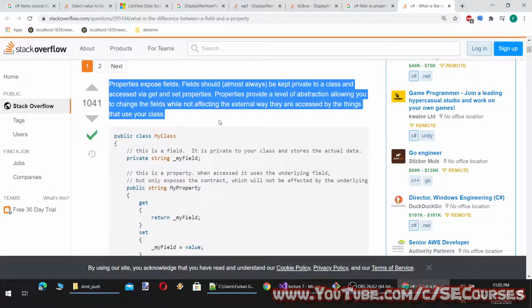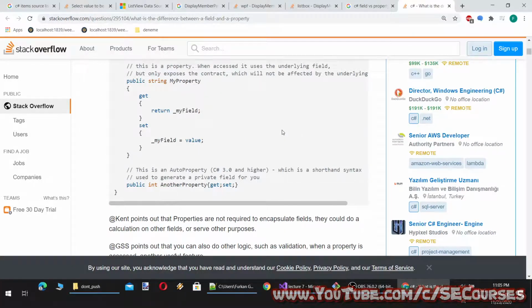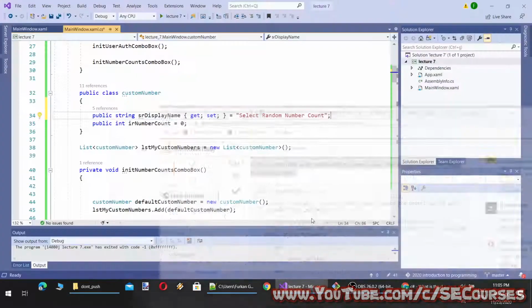Properties expose fields. Fields should almost always be kept private to a class and accessed via get and set properties. Properties provide a level of abstraction allowing you to change the fields while not affecting the external way they are accessed by the things that use your class. Okay, this is some more advanced stuff for now.